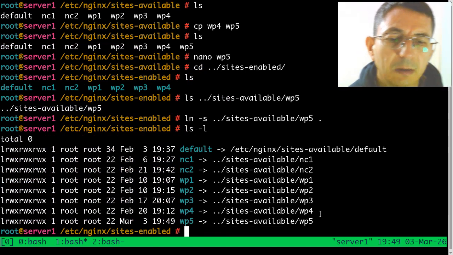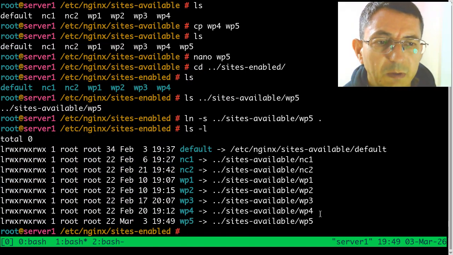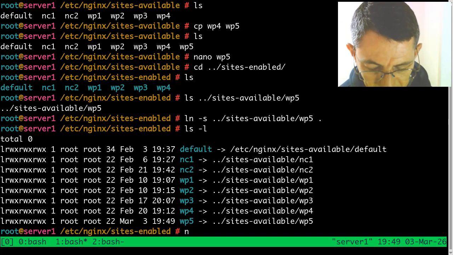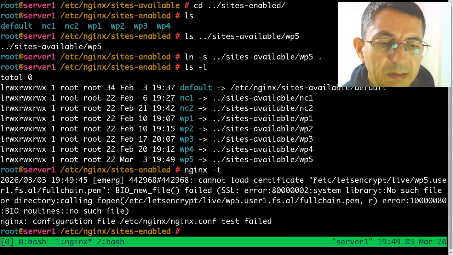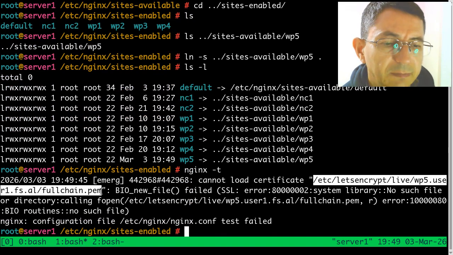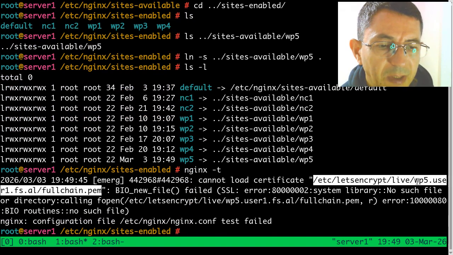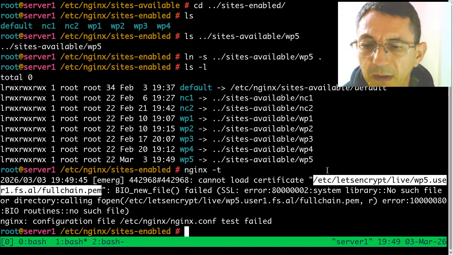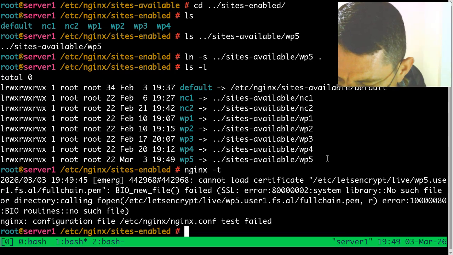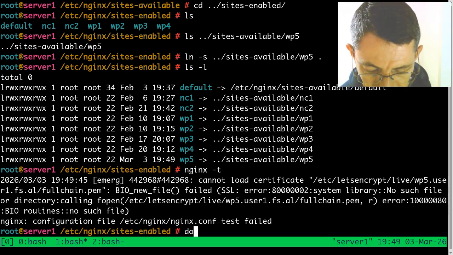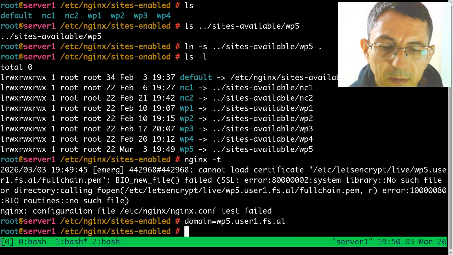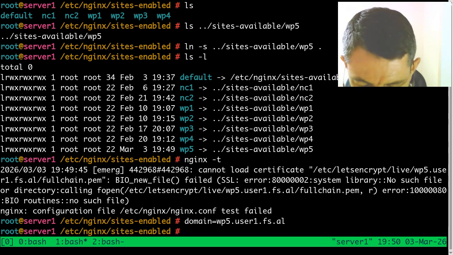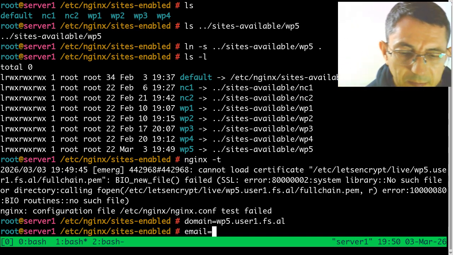It is enabled. Now, before reloading the configuration of Nginx, let us test it. nginx -t, and we see that it is missing the certificate file. So we have to get an SSL certificate for this domain, and the email address of the owner of this domain.